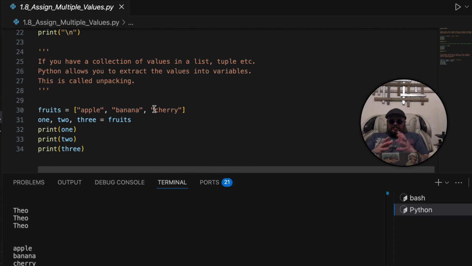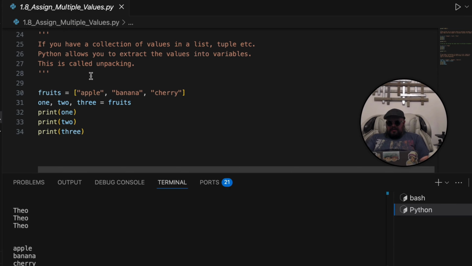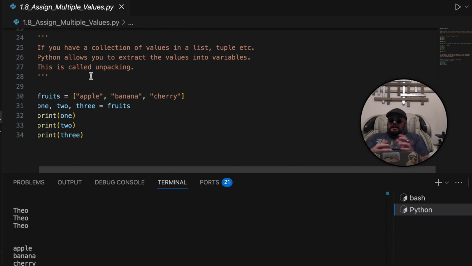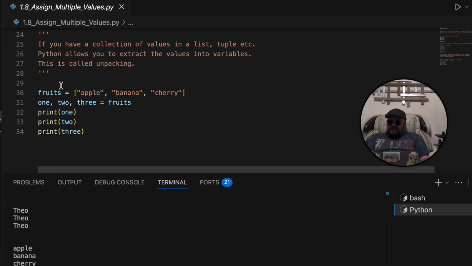Now, this is extremely important, and I'm going to have entire videos about lists and programs that use lists. It's a very, very powerful programming structure. But if you have a collection of values in a list or a tuple, and we'll talk about what tuples are later, Python allows you to extract the values into variables, and this is called unpacking. Unpacking is not something that I do very often with lists. A lot of times I'll loop through a list or pick items from a list or sort lists, that sort of thing. But here's a list, all right?